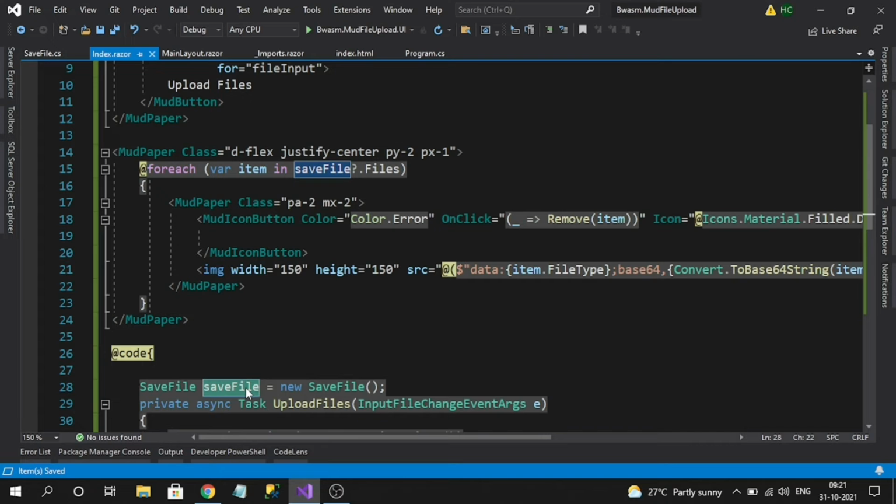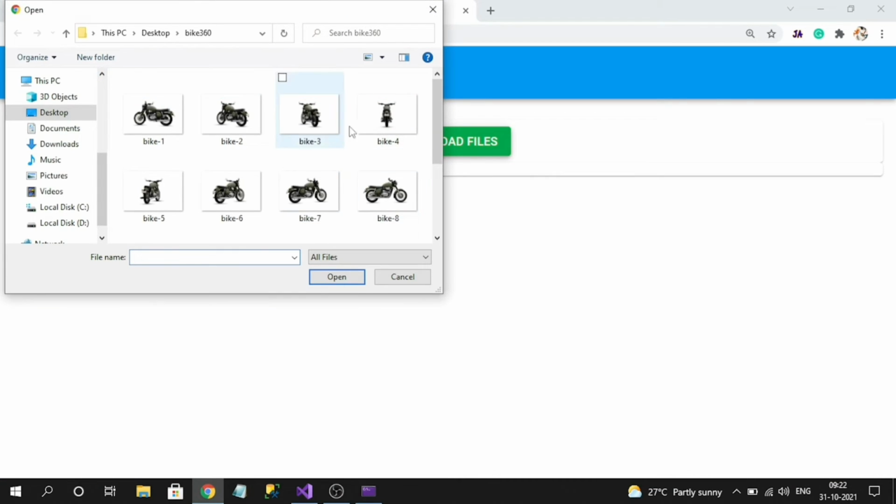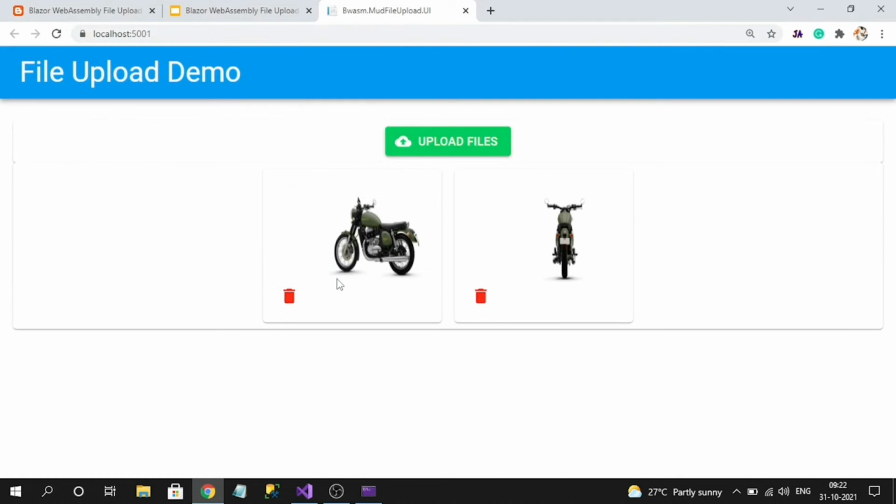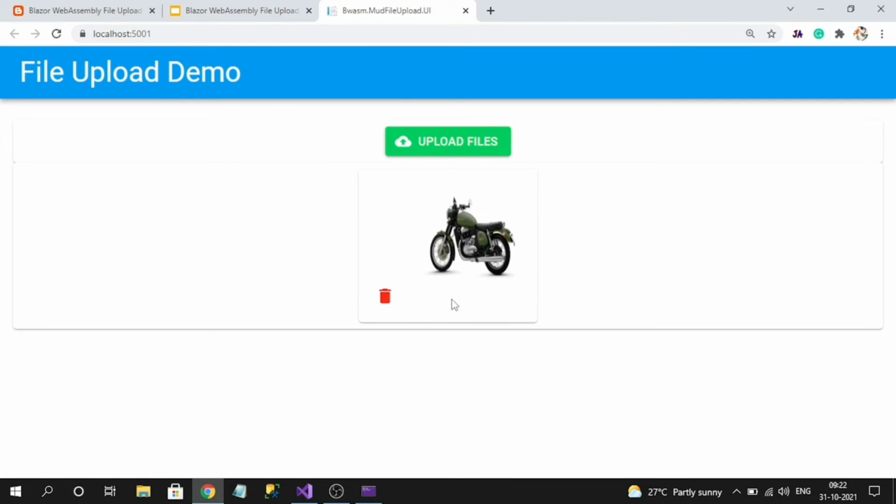Let's test this functionality as well. Let's select the images again, and you can see the icon, right? Let's click on it. See, I am able to remove as well. So we have successfully created upload, preview and delete.